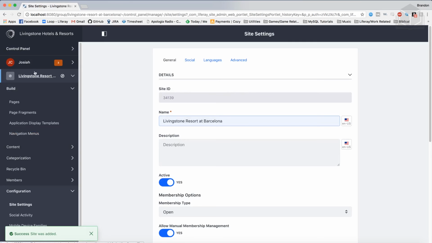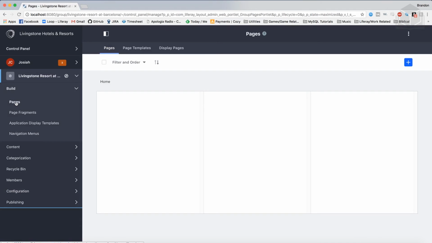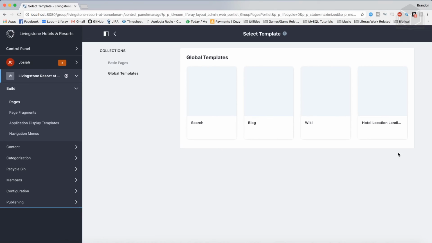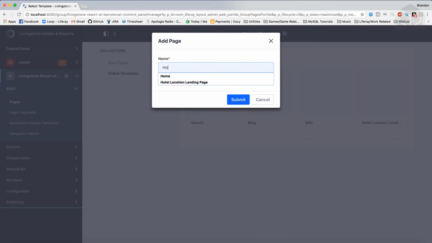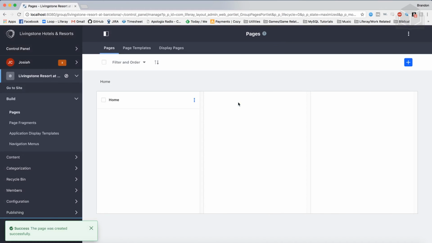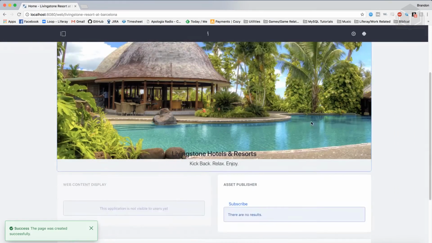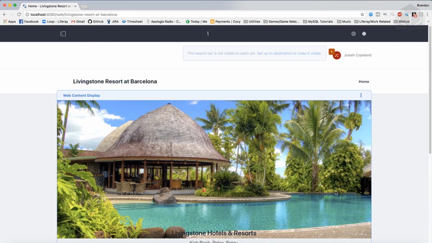Now that this is created, we're going to already be moved over to our new site in the site administration panel. Here we can go ahead and click on Pages in the Build section. Okay. Click on Add, Global Templates. Okay. And boom, we can already create our hotel location landing page, and this will be our new home page. So click on that. For the name, let's go ahead and name it Home. Nice and easy. Click on Submit. All right, and we can go ahead and click on Go to Site. And sure enough, our new site will have our new home landing page.